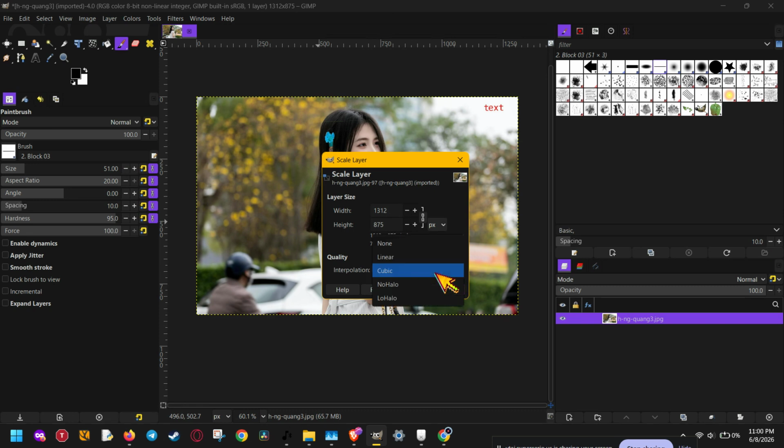It does a great job of keeping things sharp when reducing size, and it's especially useful for crisp graphics or text-like elements. If your layer contains pixel art, set interpolation to none. That uses nearest neighbor scaling, which keeps the hard edges intact and avoids smoothing, which is exactly what you want for pixel art.